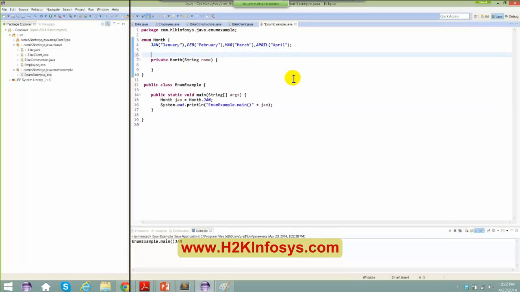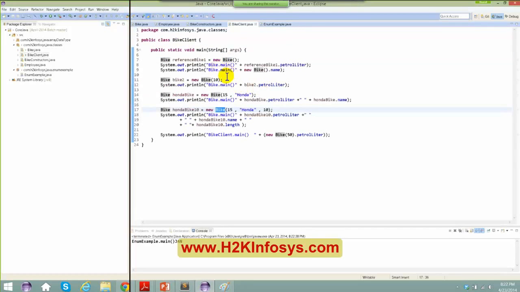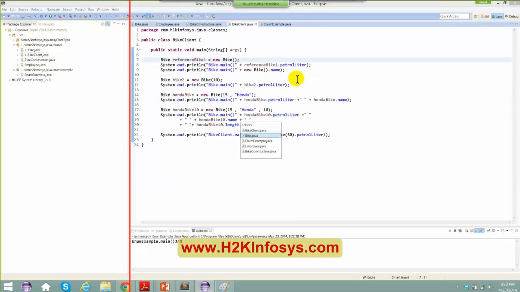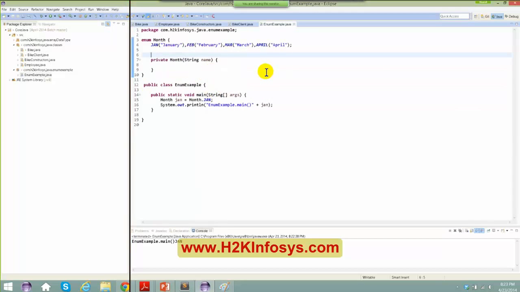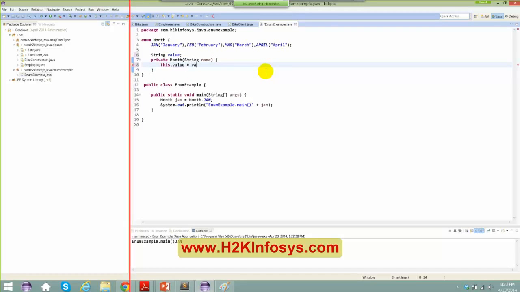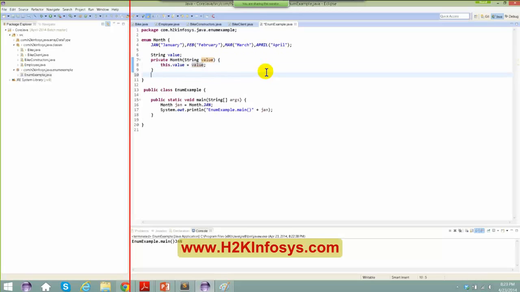So what I have to do is create an instance variable, the way I created it for the bike. In the bike class, I created something like petrol liter, name and length. Now in this enum class example, let me simply say a string value. I'm going to say this.value equals value itself here. And then, how do I access it?